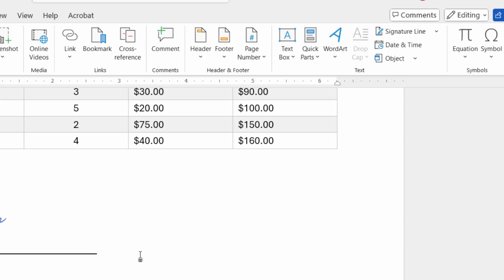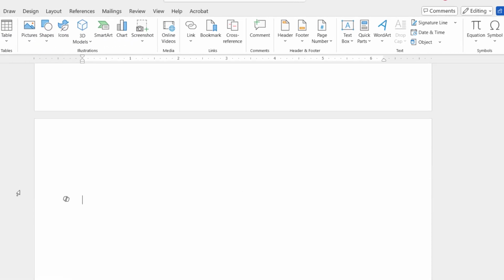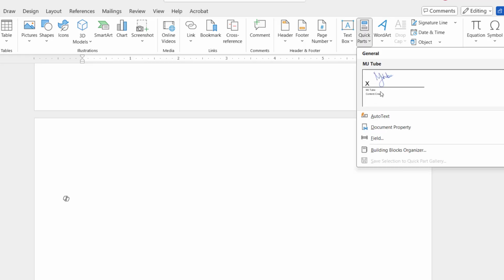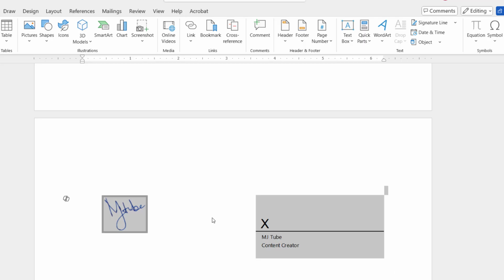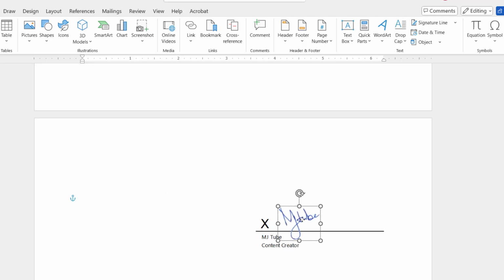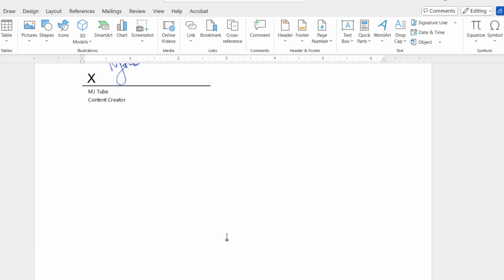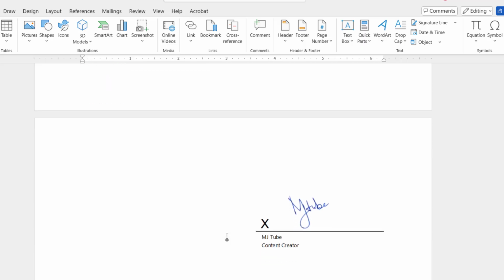Now whenever you need your signature, for example here I need my signature, simply go to the quick part and here it will show your signature. Just click on that and boom. And not only this, you can also change the position of your signature. Like if you want to move it to the right corner, just select your signature and then press Control R, it will move to the right. But you have to manually place the signature like this. Look at that. So this is how you can create and save your signature for future use in MS Word.